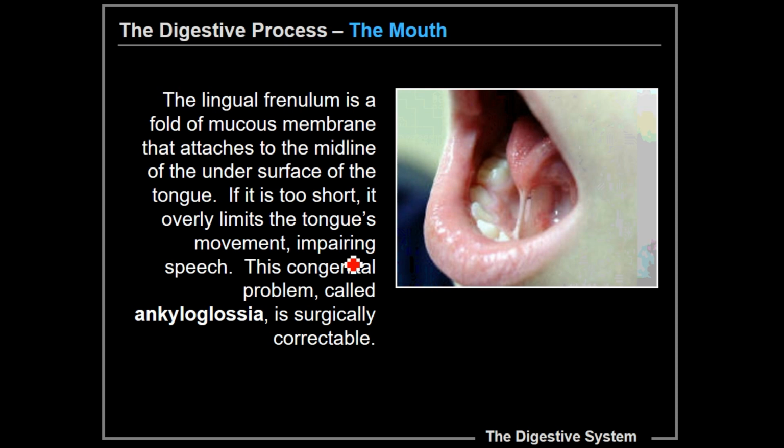And if it holds your tongue down, think about it. Take a moment here and try to say something without letting your tongue come off the floor of your mouth. Hold your tongue flat to the floor of your mouth and say, "I love anatomy," and we'll see how funny that sounds.